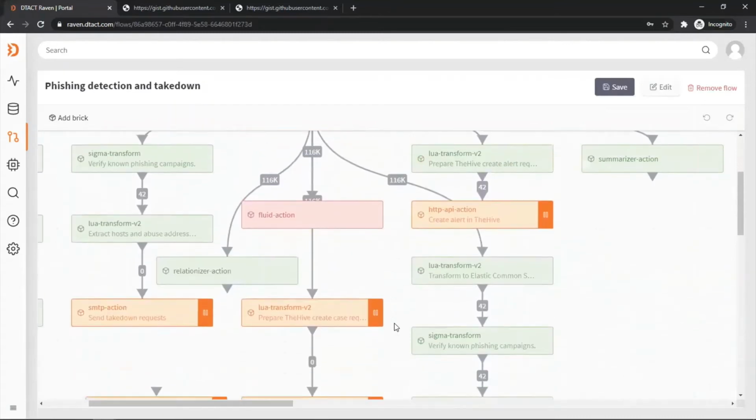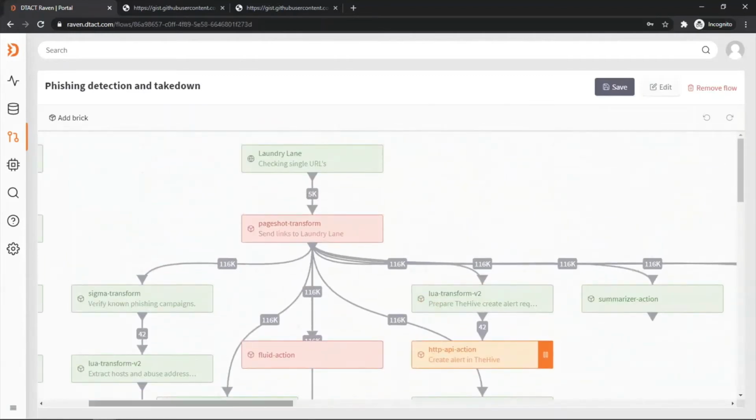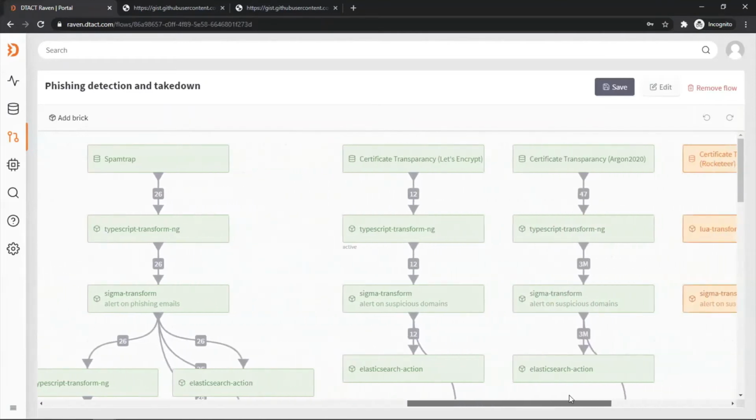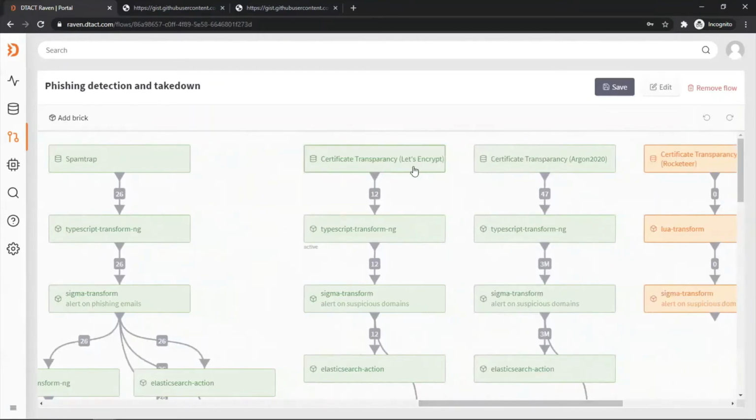Of course, already enriched with all of the data before we even send it on to that point. And the list goes on. Now, the interesting part about the laundry lane is that it's kind of a collection point of data going through this flow. And if I go way over here on the right, you'll see the spam chat, of course, which is our threat intelligence and monitoring the IP space and catching spam emails to enrich our data set. But you'll also see the certificate transparency one that I showed you in the sources tab earlier.